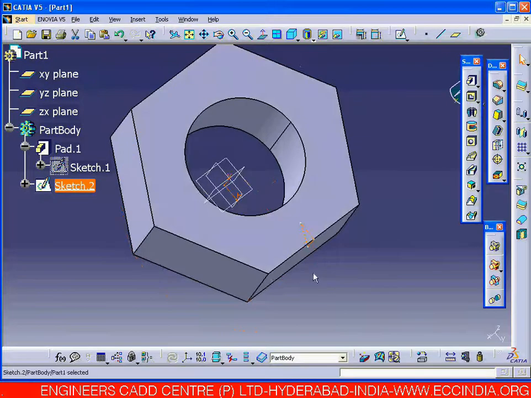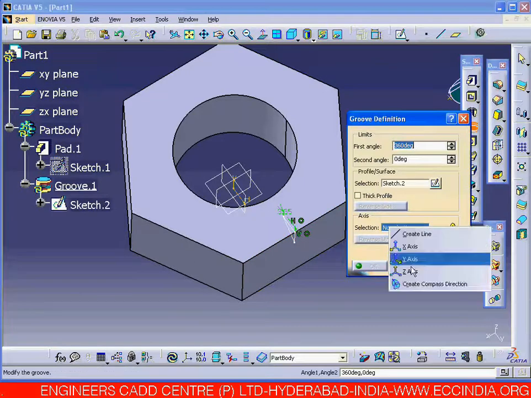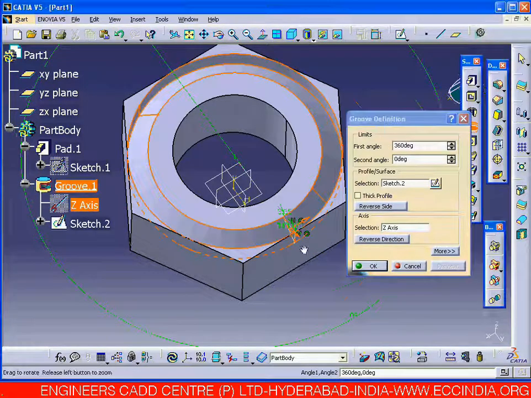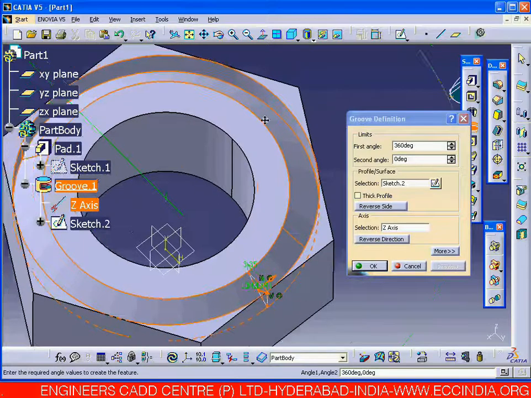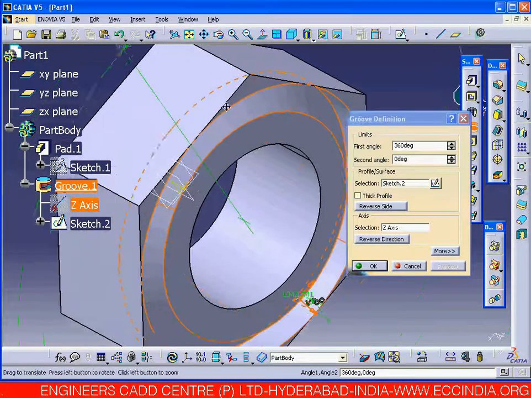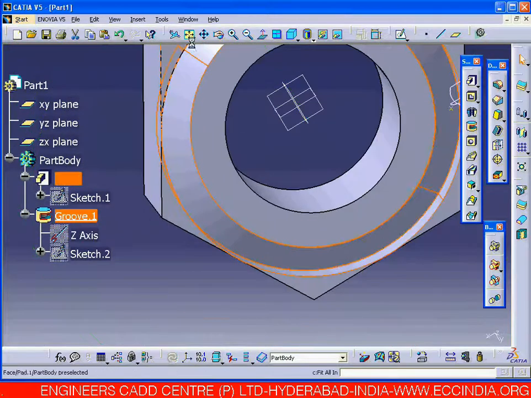Now the sketch is exactly at the middle of this face. Previously we drew the sketch on this edge, and go for the groove. Rotation axis I am giving as Z axis. And the result: when it is rotating, it's not touching these edges. That's why the removal of material we didn't get in a proper manner.